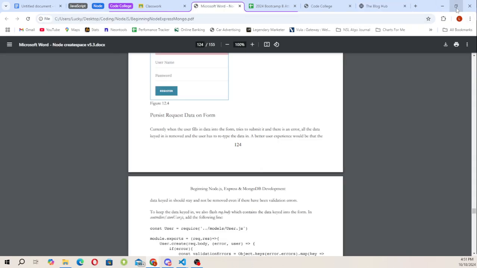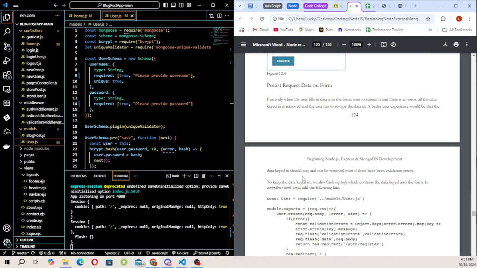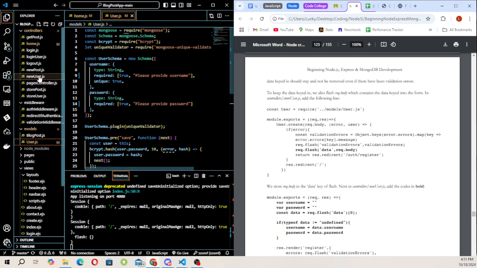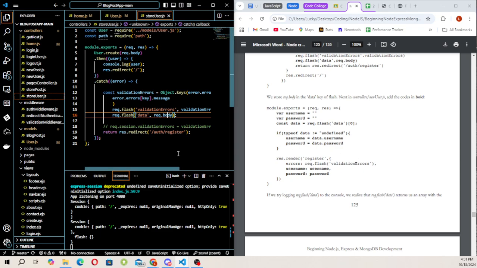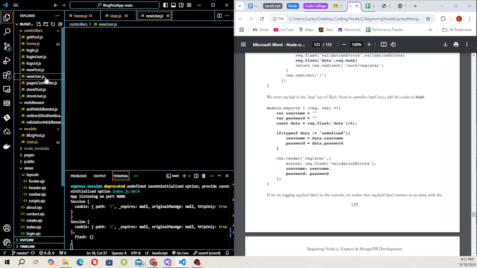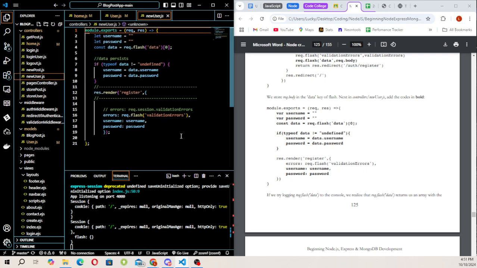So to be able to make that data persist, we are going to go back to our storeUser.js controller, and in our storeUser.js controller, we're going to have this flash here also. The name's going to be data, and it's just going to be the body of the request. And in that, we are going to go to our newUser.js controller also, and in newUser.js, we're going to have this line of code here. We're going to create all these parameters here and their values.